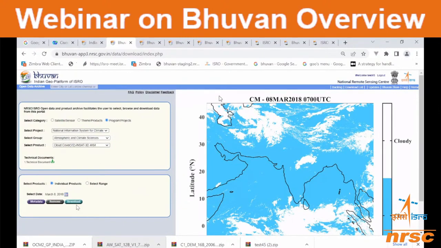So the download option you are giving is based upon the requirement. Basically, for climate-related things the user wants the NC level, and for satellite data you are giving the GeoTIFF level. So using this particular portal, you can download the satellite data and derived products. This is regarding the NRSC Open EO Data Archive.